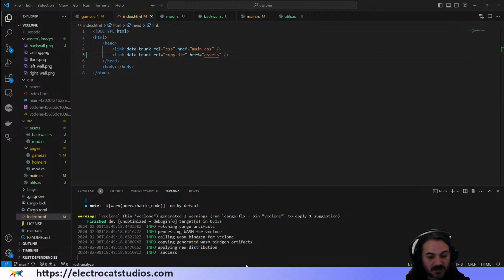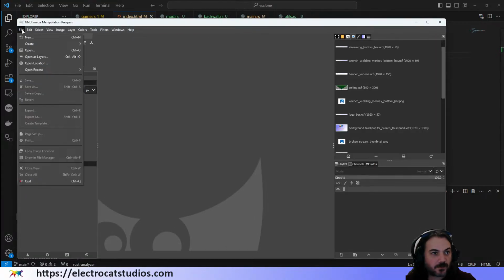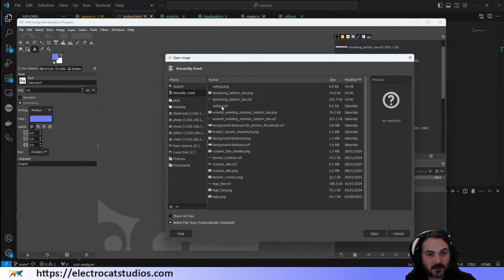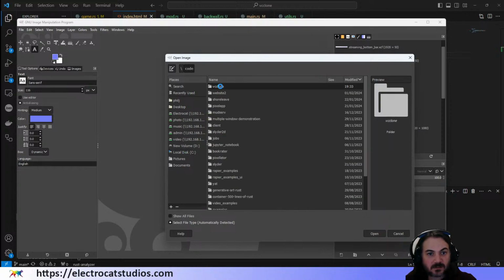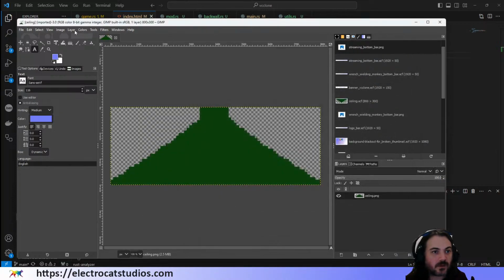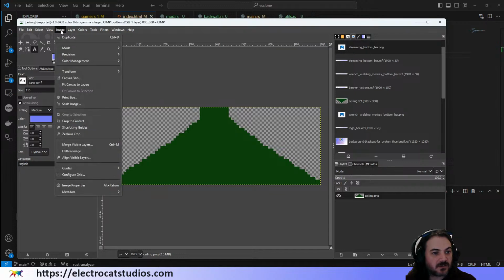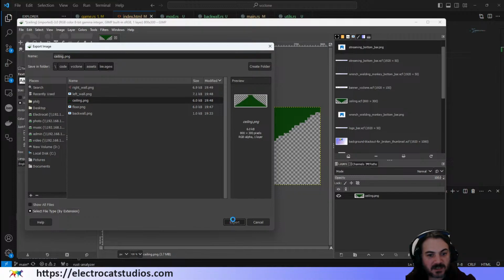So the next thing I'm going to do is open up GIMP, and open the code VCC clone, assets, images, and we take ceiling, and I'm literally just going to... it's been a while since I've done this. Flip vertically, there we go. And then we'll just do export as, and we'll save it as ceiling.